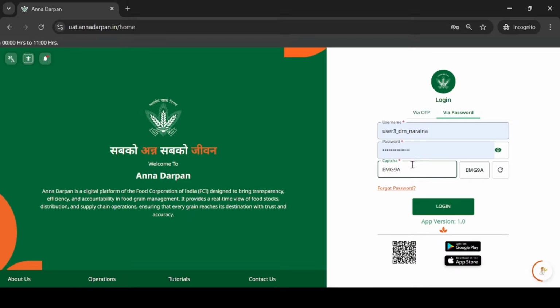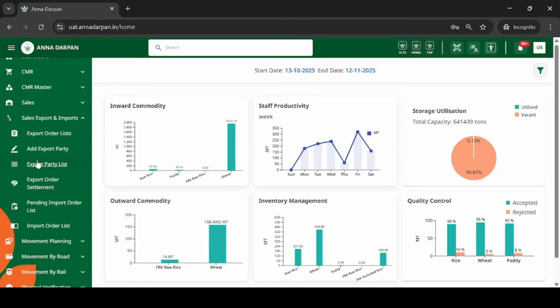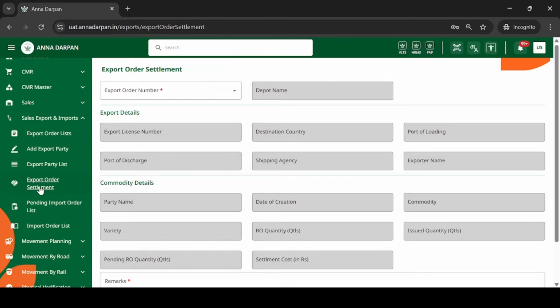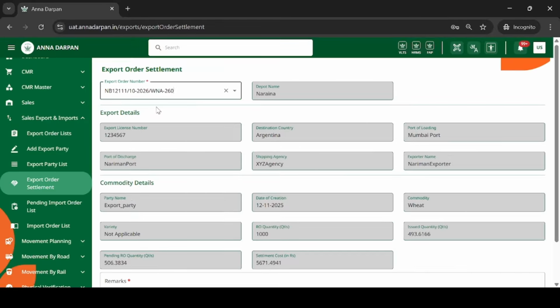Divisional Manager logs in and navigates to Export Order Settlement under Sales Export and Imports. Selects the export order number, verifies the details, and submits the form with remarks.